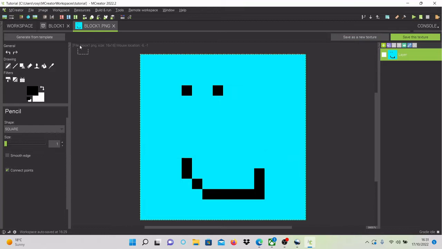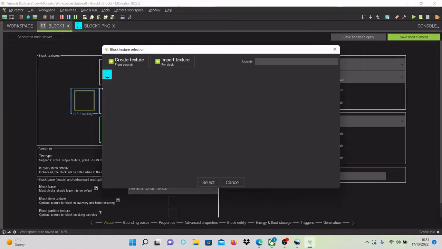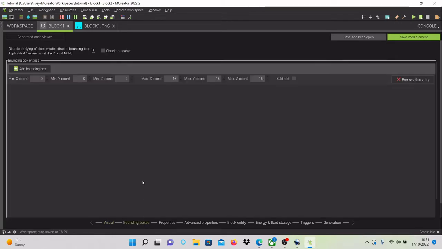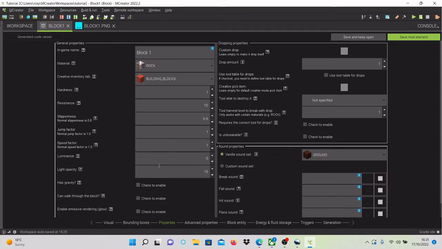Now save this texture, block 1, just put it in there. I find putting it in there is best, because it applies it to all of them. But if you apply it anywhere else, you have to go through each one. So yeah. Now, through here you can mess around with different stuff. I don't really need to do any of that. Now here's a fairly important bit.